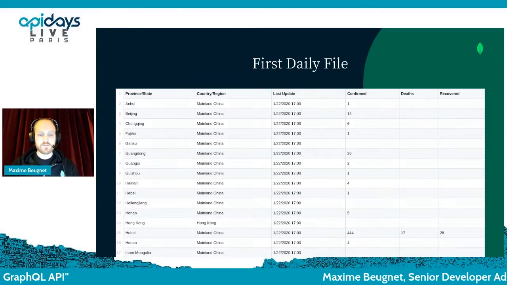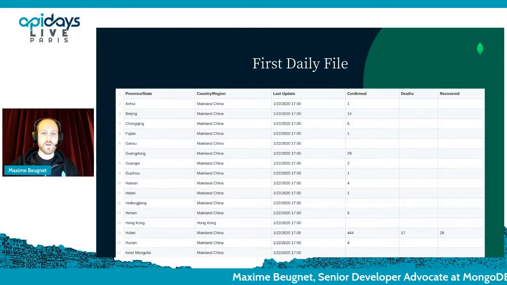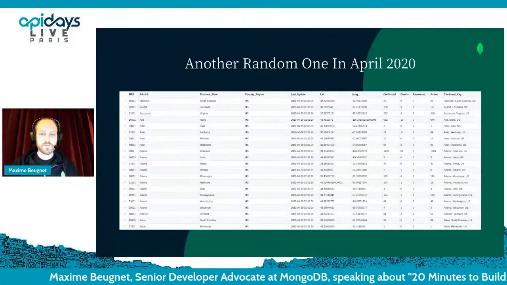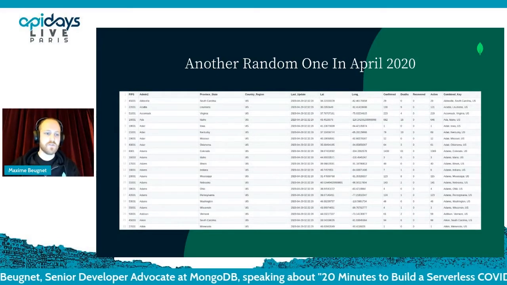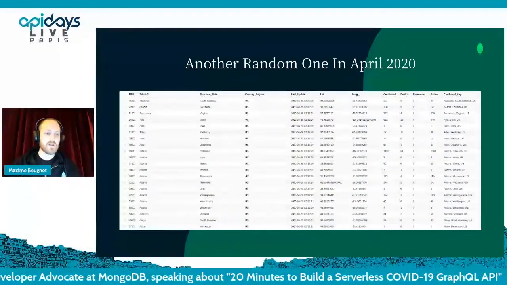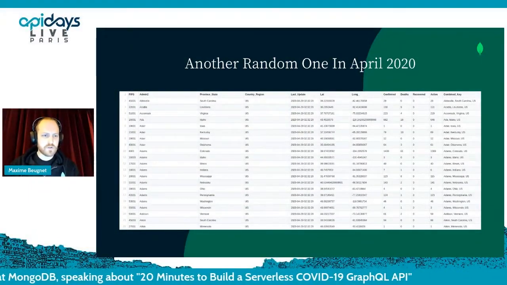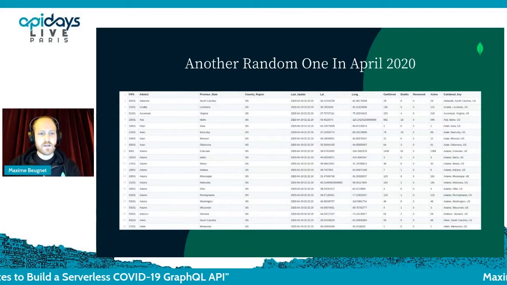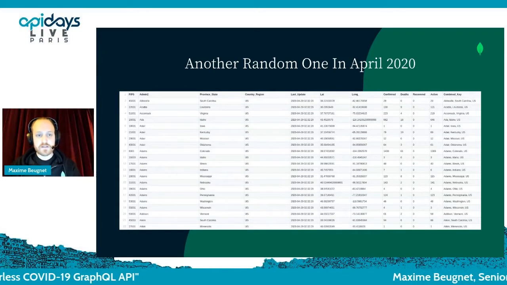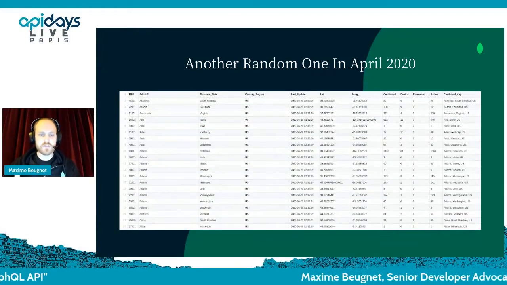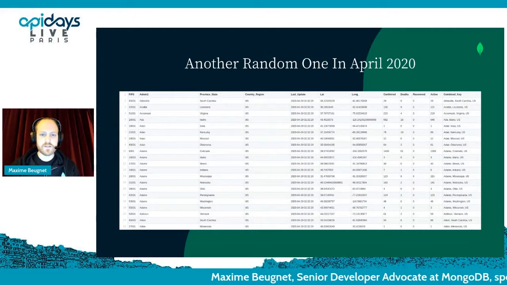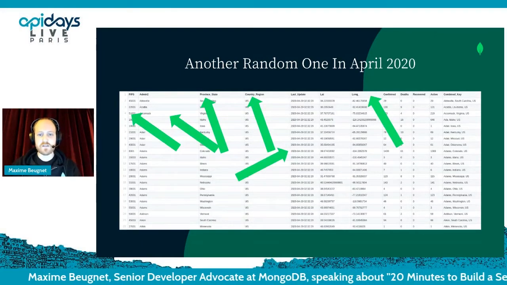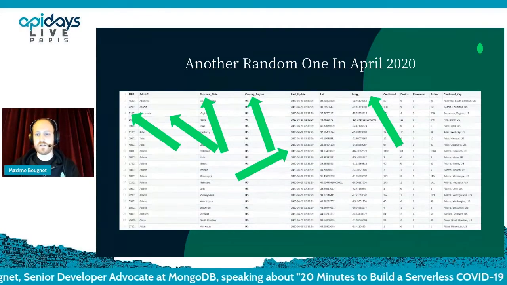So as you can see, it's not perfect. It's at least one format. But if I look at another random file in April 2020, for example, it's completely different, right? As you can see, I now have a new column called FIPS. I have a new column called Admin2, which is apparently some kind of county level. I have Province_State with an underscore instead of Province/State with a slash previously. So that's also annoying to parse and deal with. The format of the date has changed. As you can see, it's completely changed and completely different.